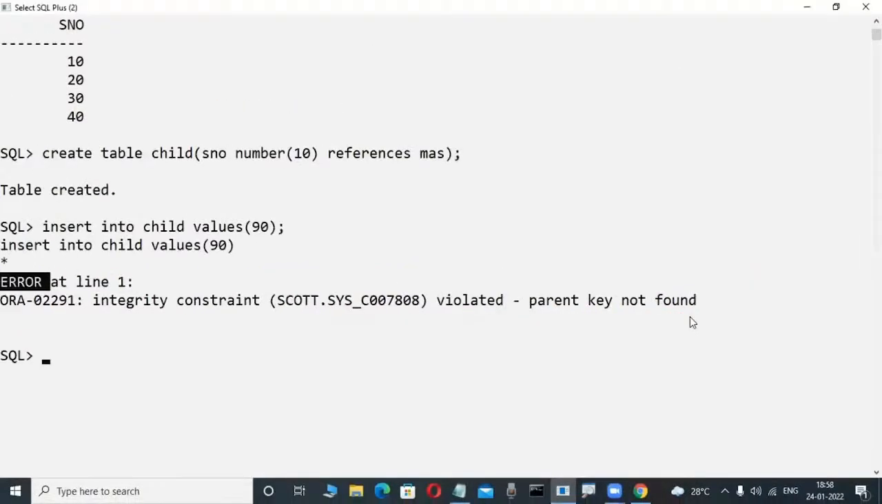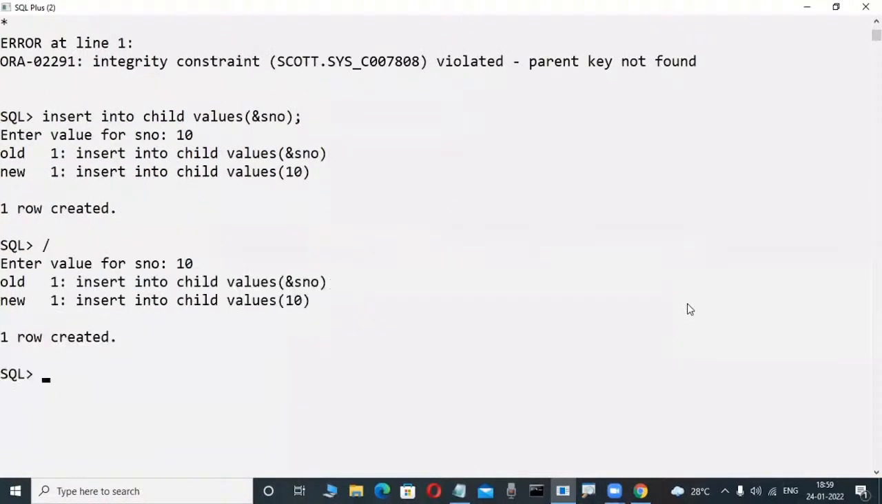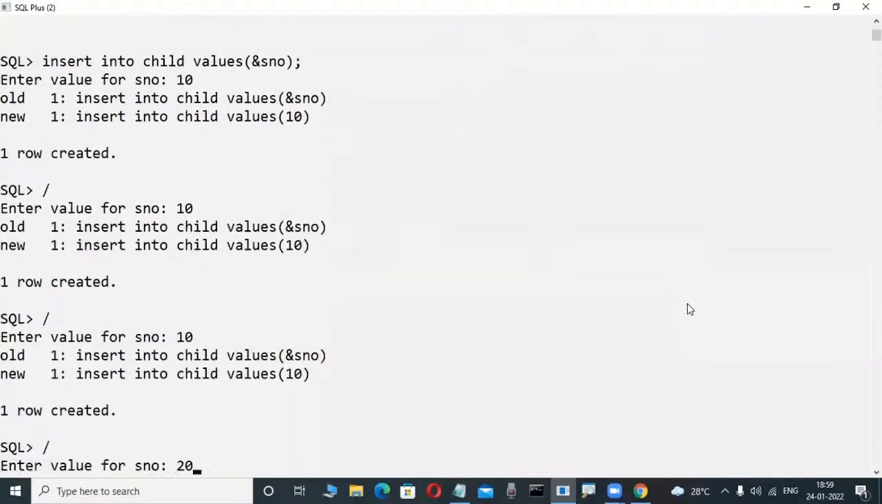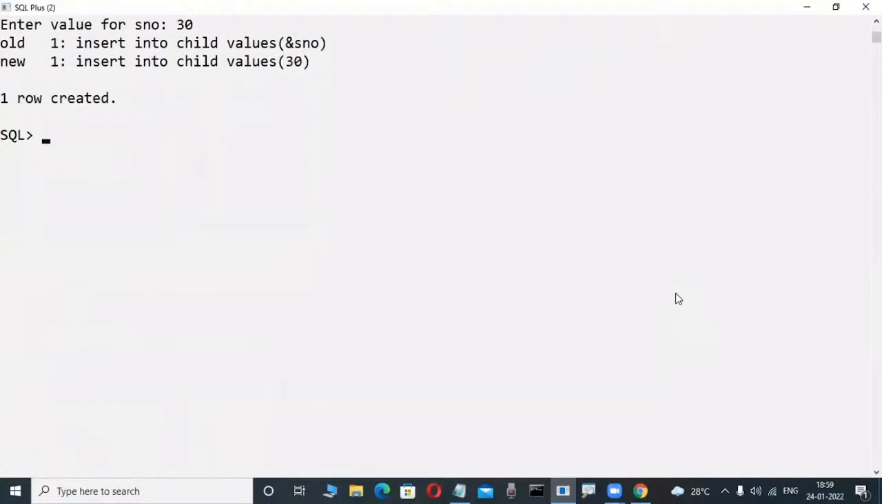Now suppose I try to insert some values here. Again 10. Is a duplicate possible? Possible. Observe, I'm inserting 10, again 10 is possible. Again 20 is possible, again 20, again 30 is possible. Like this, duplicate data is possible in the child table.